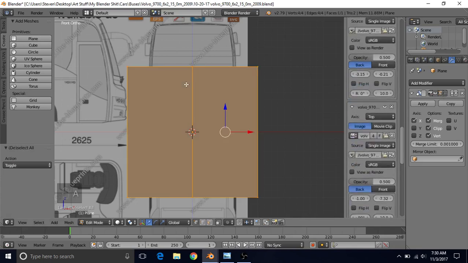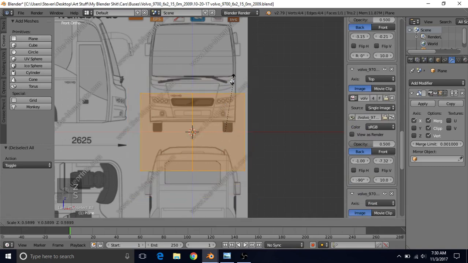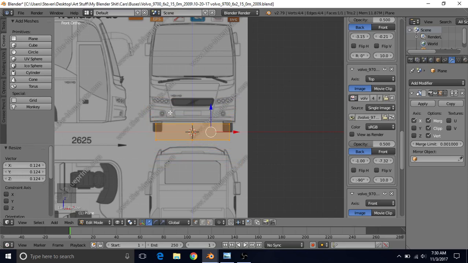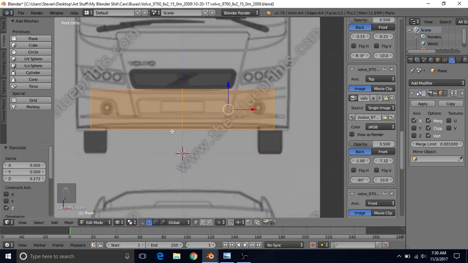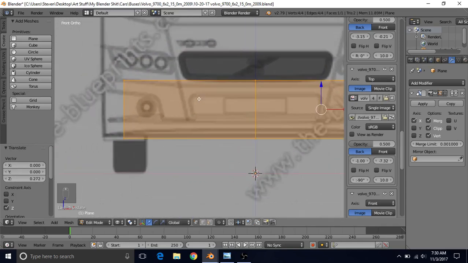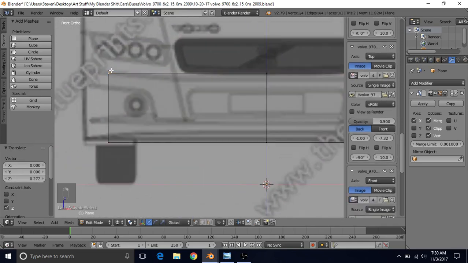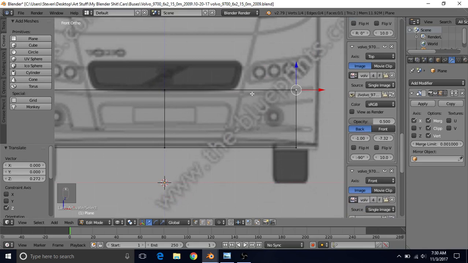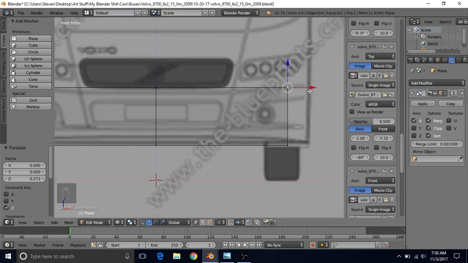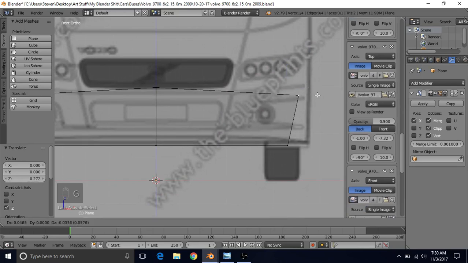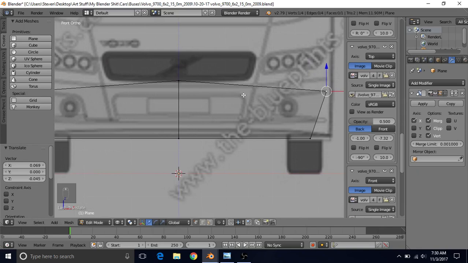press A in this area to select everything, Z for wireframe, and then S to scale this down. It doesn't matter really how far you scale it down, we're just going to be moving this in a minute. So we're going to take this vertex and line it up with the end of this. So just select it with right click, press G, and bring it over to the end of that.